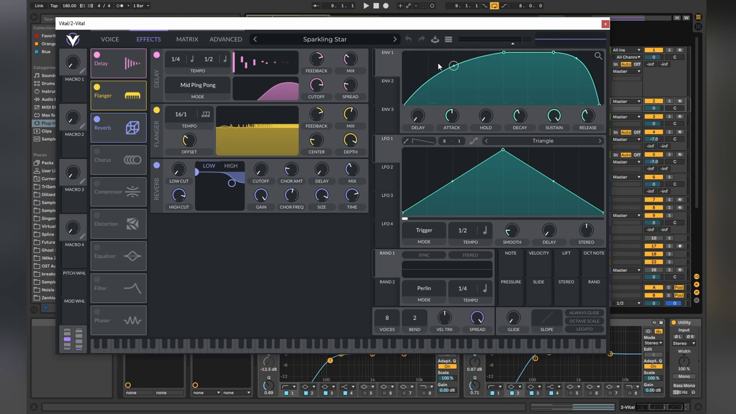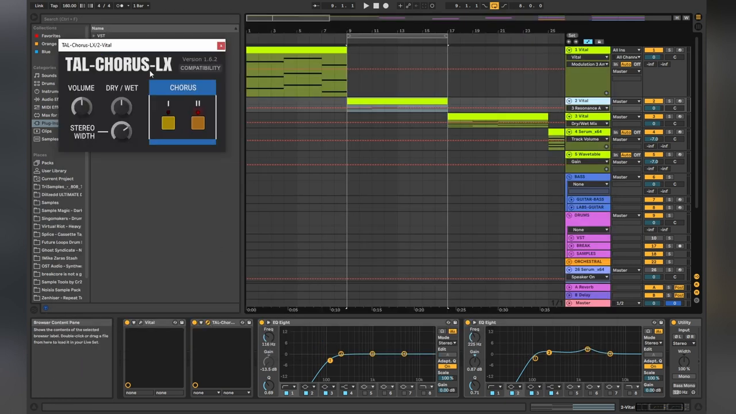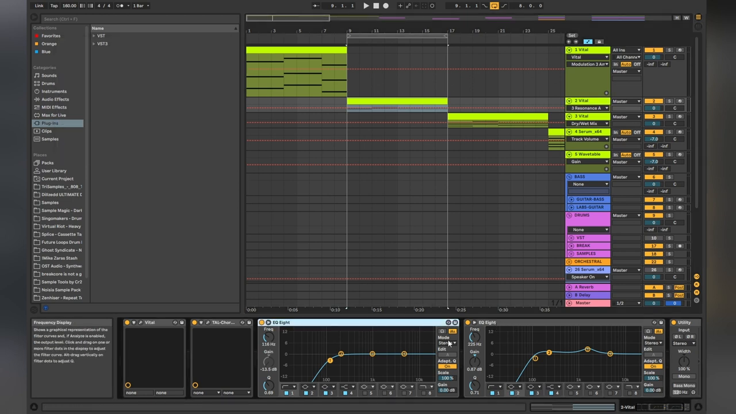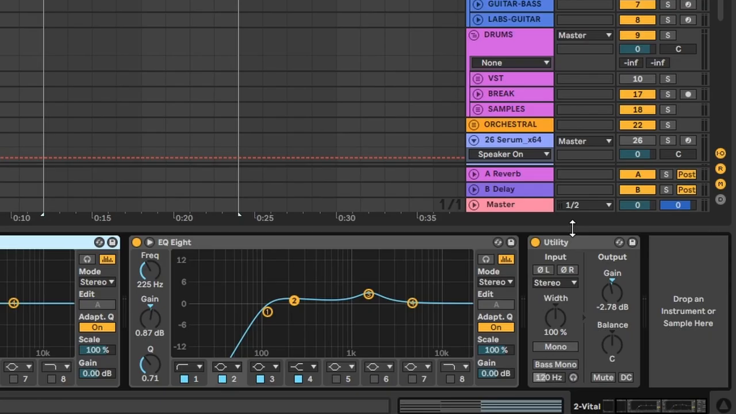The envelope is the same, long attack and long release, and instead of using the chorus in Vital, I use the TAL Chorus LX plugin, which is free and in certain ways is a much better chorus. It just widens the sound and makes it brighter and more interesting. Also using EQ Eights just to shave off low end and boost a little bit of mid-range. I also use a utility on pretty much every MIDI channel just to control the gain.